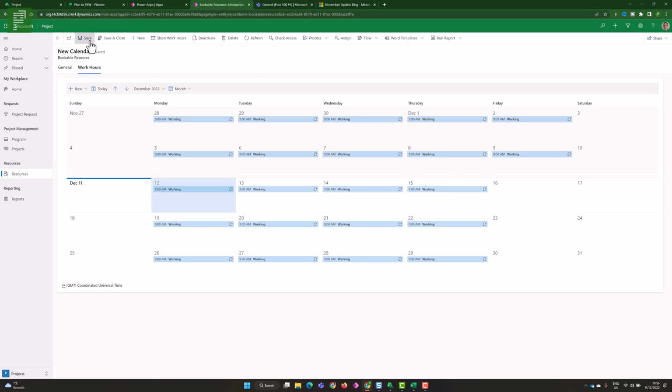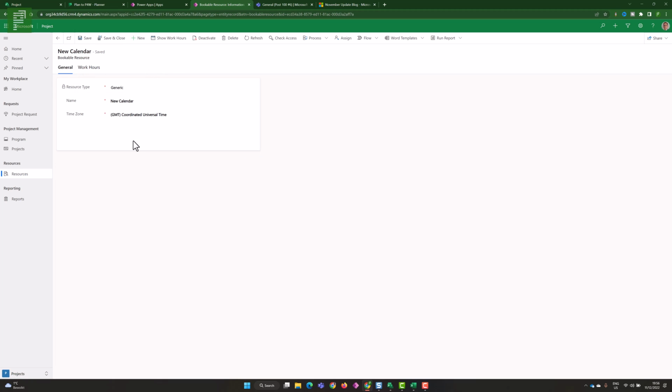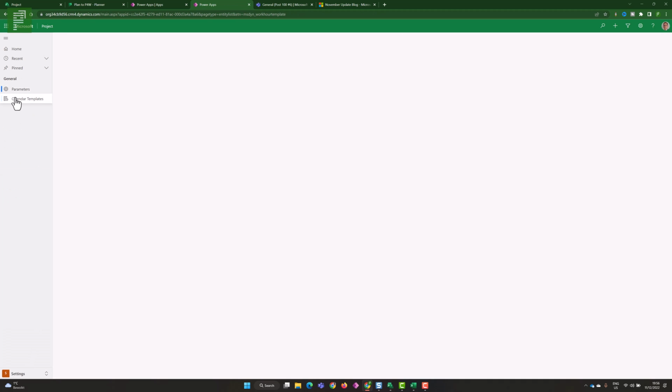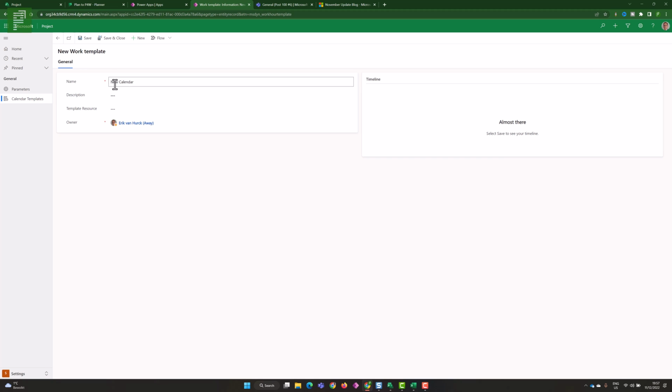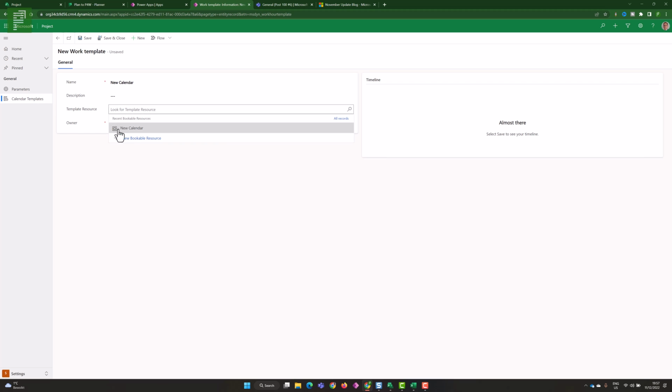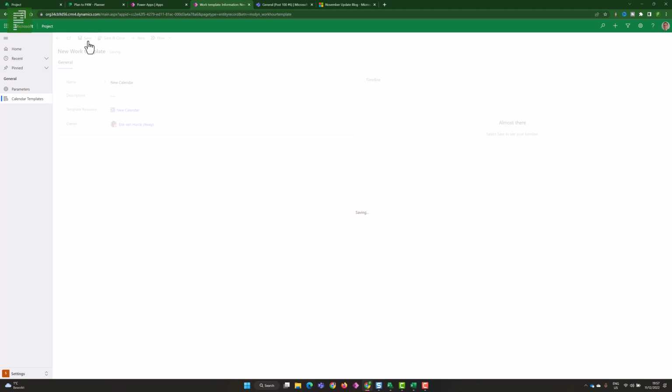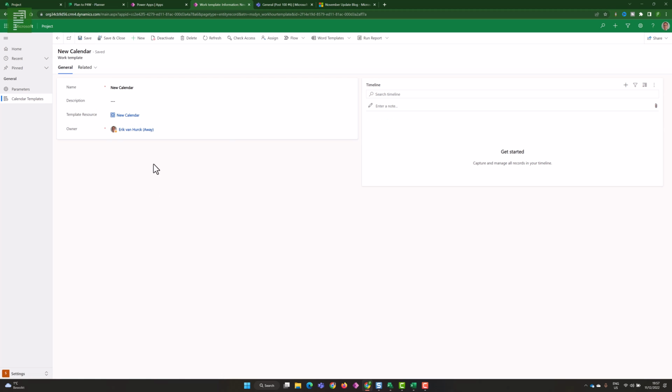Good. If I close this and I go back to generic, I now have a resource called new calendar. I navigate to settings, and I navigate to my template, calendar templates. We have the default working template, and we can create a new one, which is the new calendar, and we need to base this on a calendar resource. So here we have that new calendar resource that we just created, and if I click on save, I can now use that new calendar in projects within the tenant of the project accelerator.